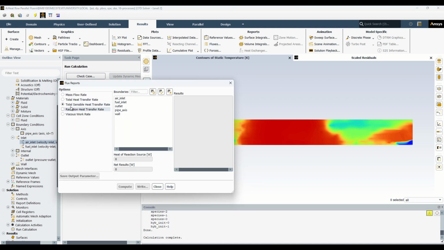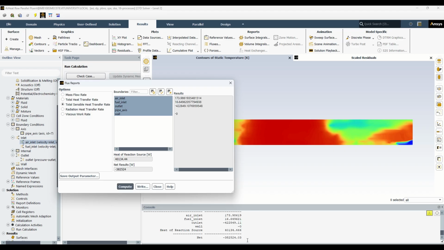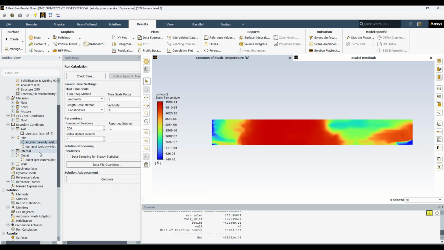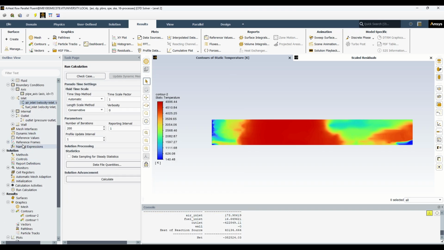Here you need to give the total sensible heat transfer. This is the result objective that we are giving. Select all and compute. So you can see the values: air inlet, fuel inlet, outlet wall, heat of reaction source, as well as the net value. So these are the results that we have got.